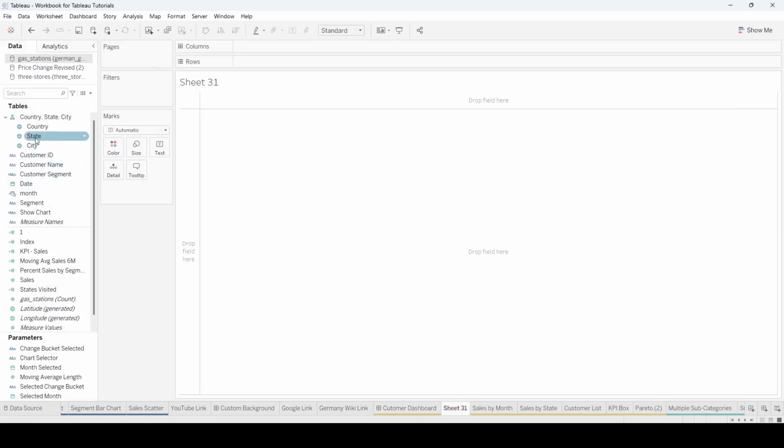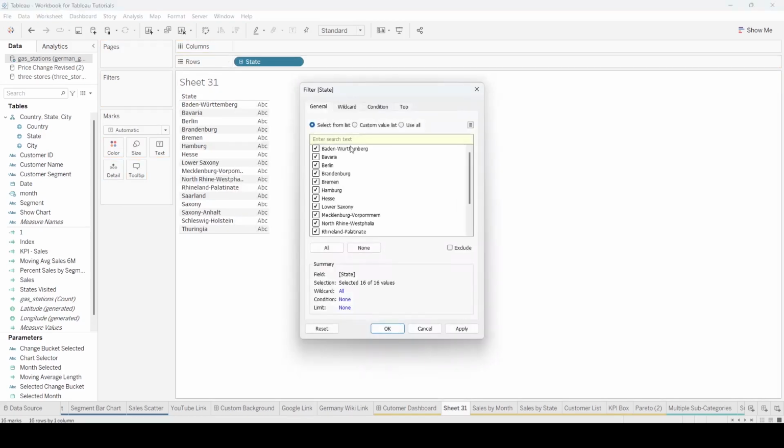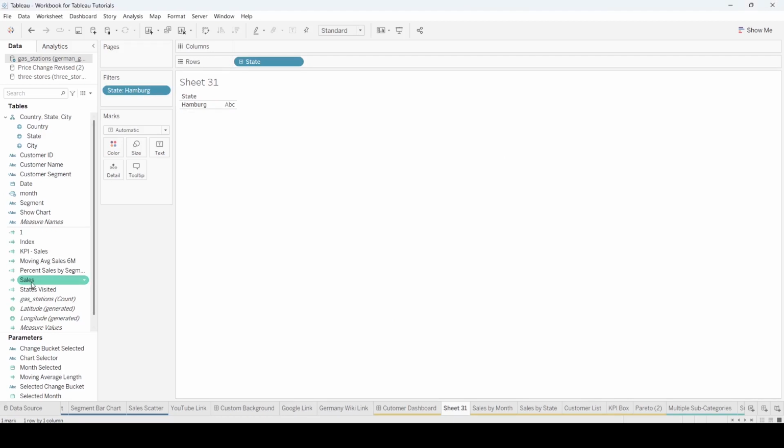So first thing I'm going to do, I want the change to be on the sales or the state. And I'm going to show this as a filter just to walk you through what I'm doing here. I'm going to bring the sales over to the text because I want to show the sales. And then I've created a custom calculated field. If I can find it. Oh, here we go. KPI sales.